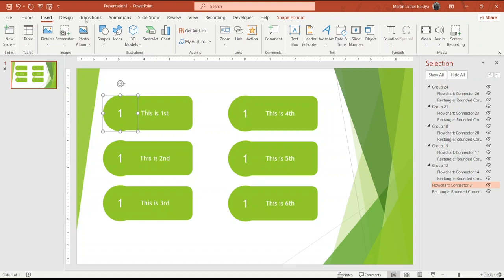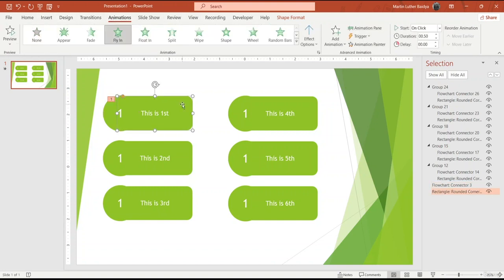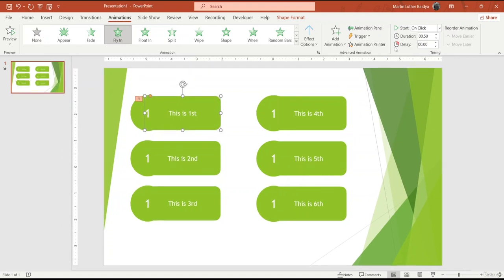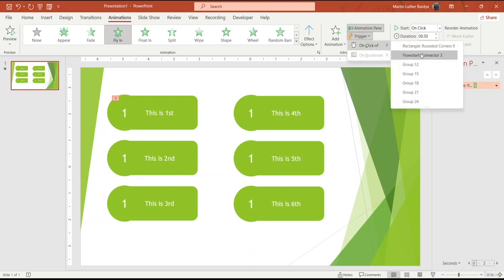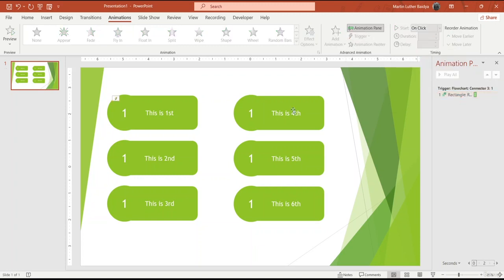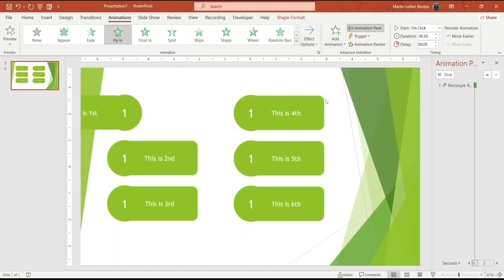I'm going to go to animation again. This is going to be it. So I'm going to cut it and go to animation pane. I'm going to click on over here, start with the trigger of, let's say, flowchart connector 3. So when I click on this, it will appear. Okay, so let's say I'm going to click on over here again and go to animation pane or effect option. I want it from the left.